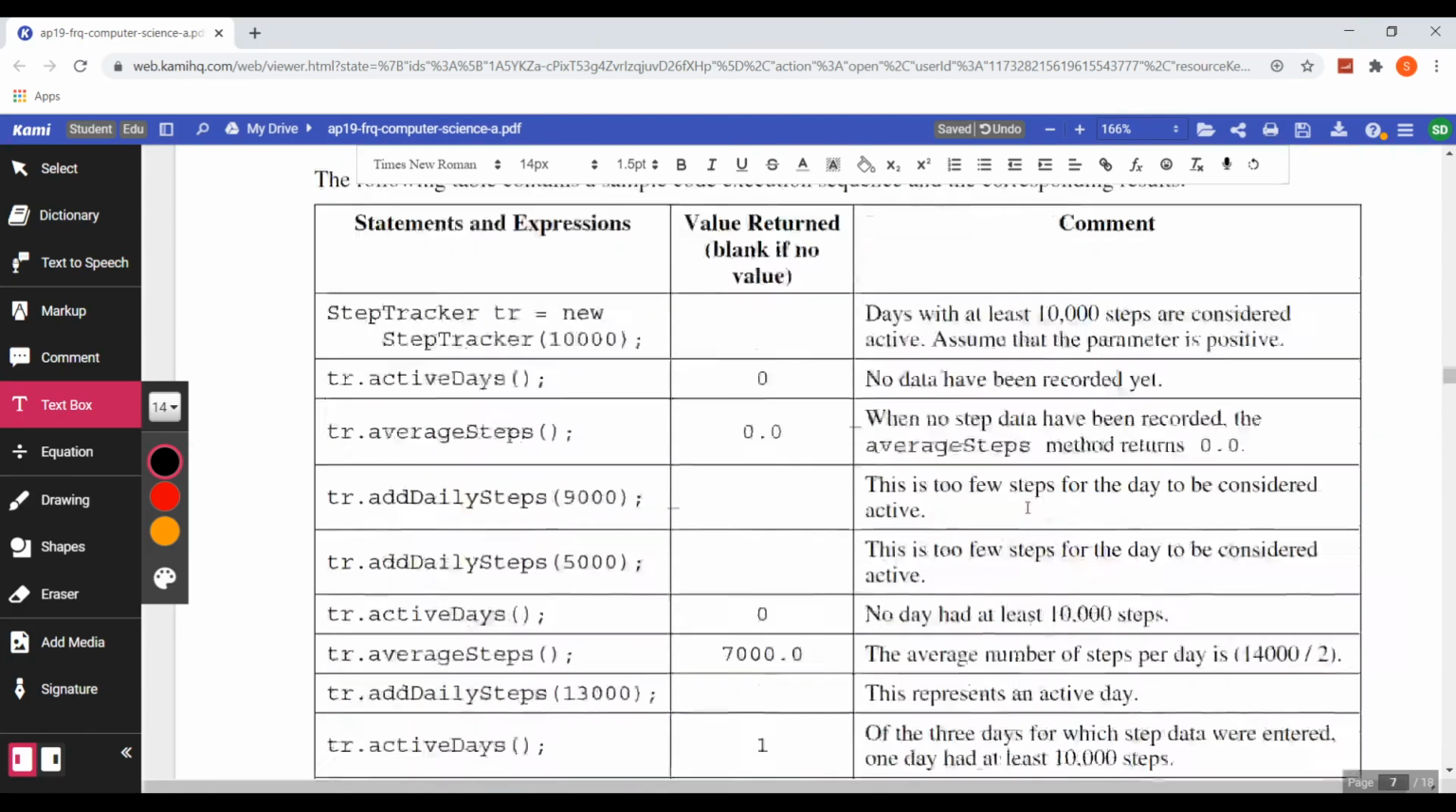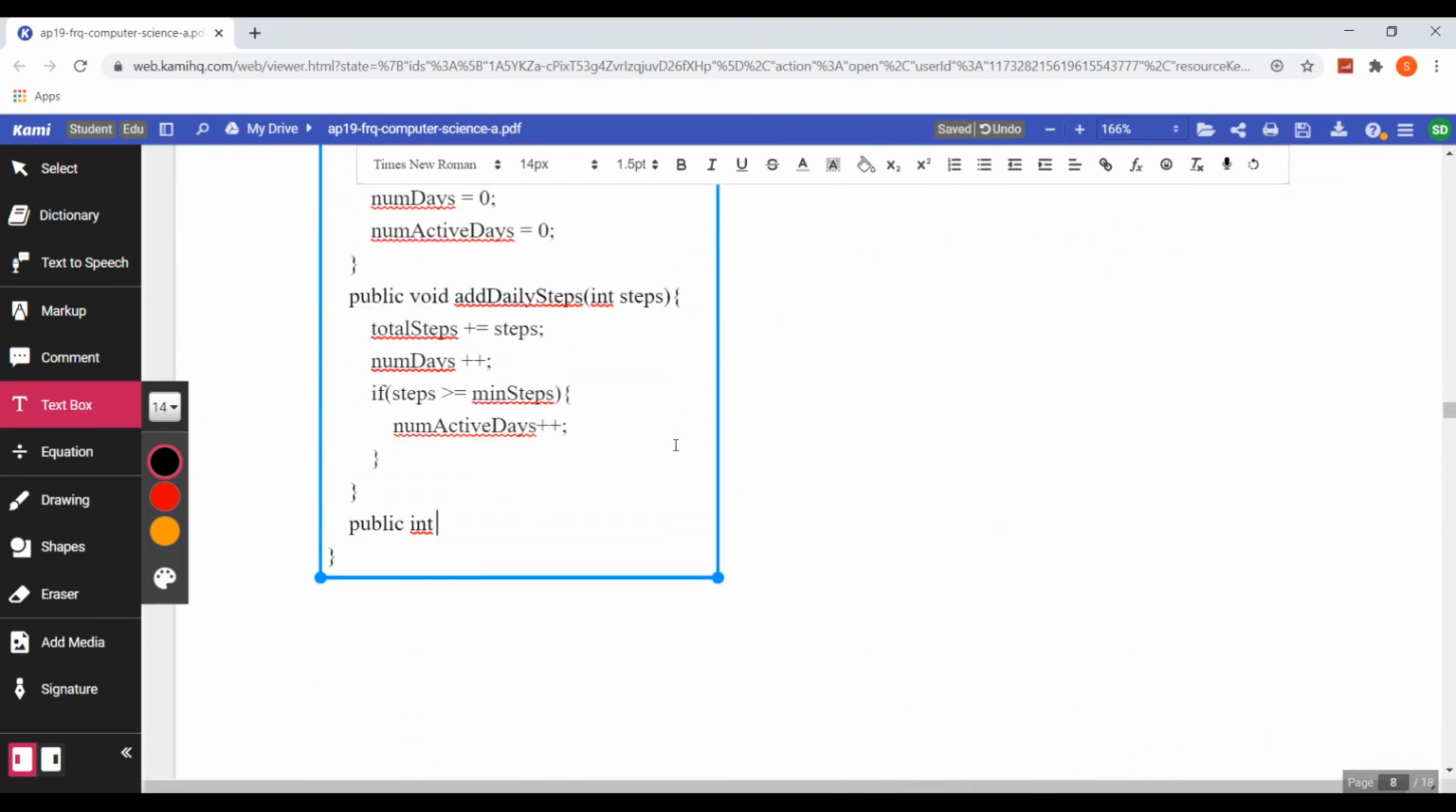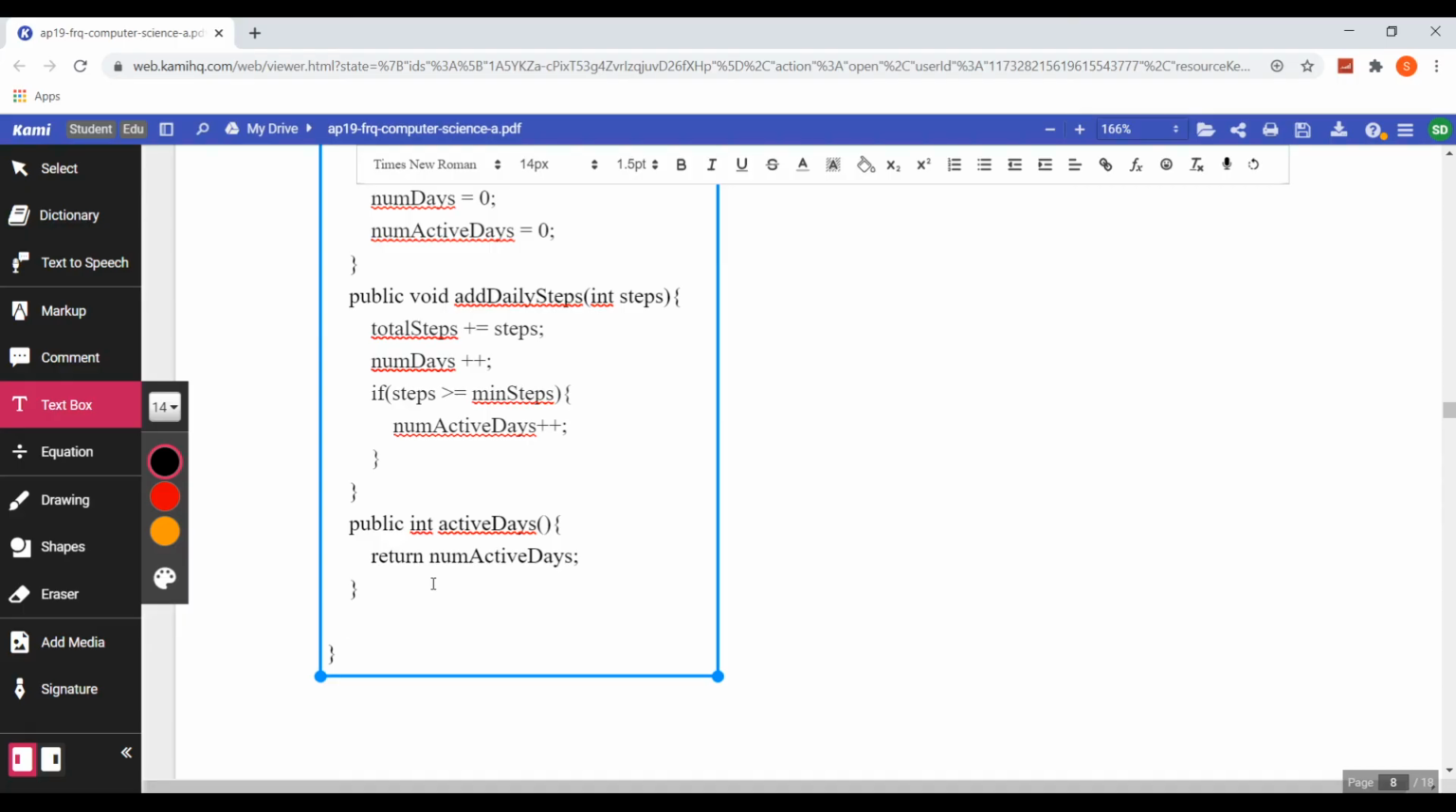Our next method is active days, which returns the number of active days. So public int active days, because it has to return the number of active days. All we have to do for this method is return num active days. That's literally the whole method, because it's not asking us to do anything else. So num active days. Boom. And now we've got our second method done.